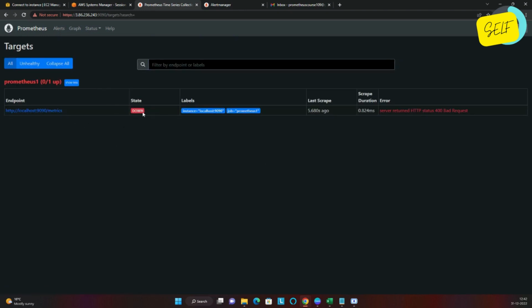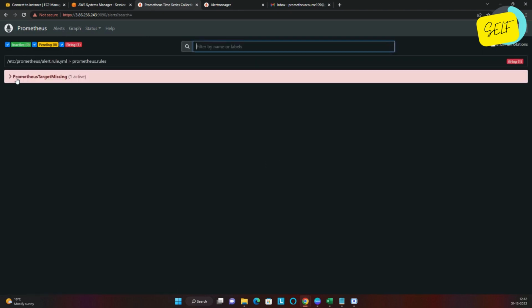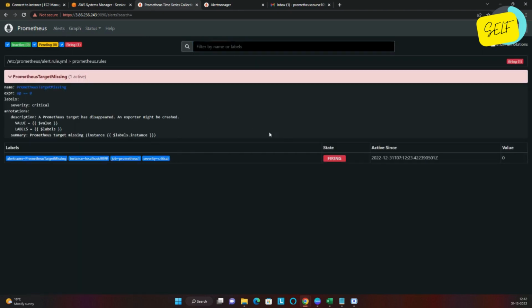Let us go to our targets in Prometheus. It is down, so it is supposed to be identified by Prometheus. Let us again quickly jump to alerts and see if it has identified it. We can see it here. It is showing me one active alert because this expression evaluation has matched one of the targets, that is Prometheus 1. So this has triggered an alert and pushed this alert to alert manager.